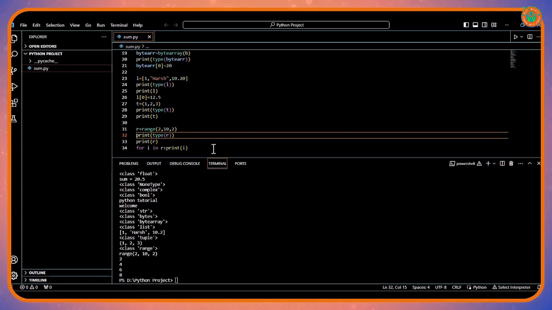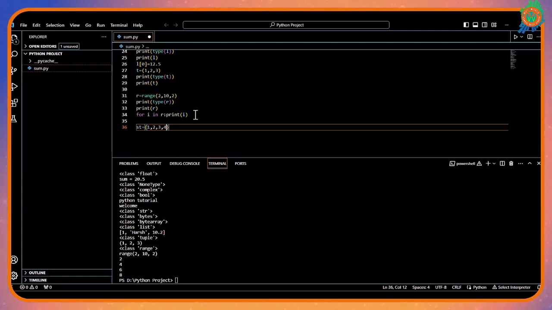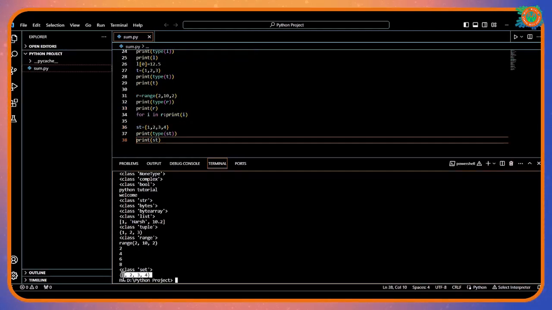How to define the set data type? To define the set data type, we have to use curly braces. Here we can specify the values like this. They should be separated by commas, right? And if we print the value, it will print the value and we will also see the type of this variable, right? This is set data type and the values are printed here.